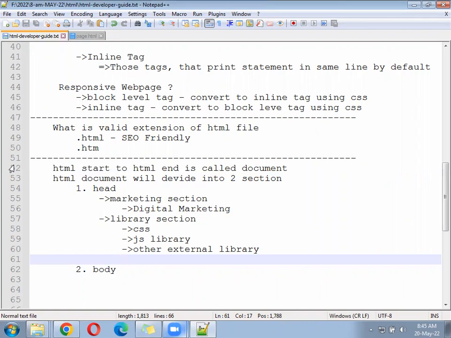So HTML page will divide into how many parts? Two parts, head and body. Head will break into two sections. One is called the marketing section, another one is called library. Under the library, you will be calling the CSS library, JavaScript library, other external libraries.